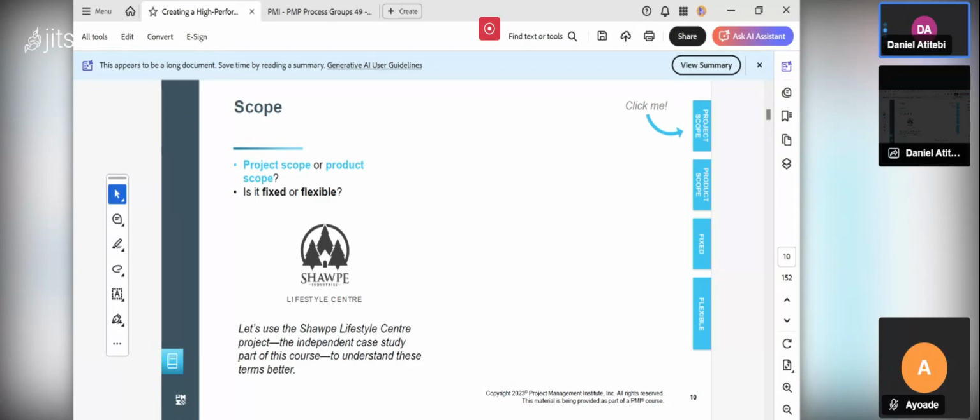When you say it is fixed, you are looking at it from the point of view of whether you are using agile approach or waterfall approach. If you want to make it flexible, you are talking about agile approach. If you want to make it fixed, you can plan all the work from the beginning to the end. You know what you are going to do is fixed already. So that is something that is well defined. So we have two types of scope: project scope and product scope.